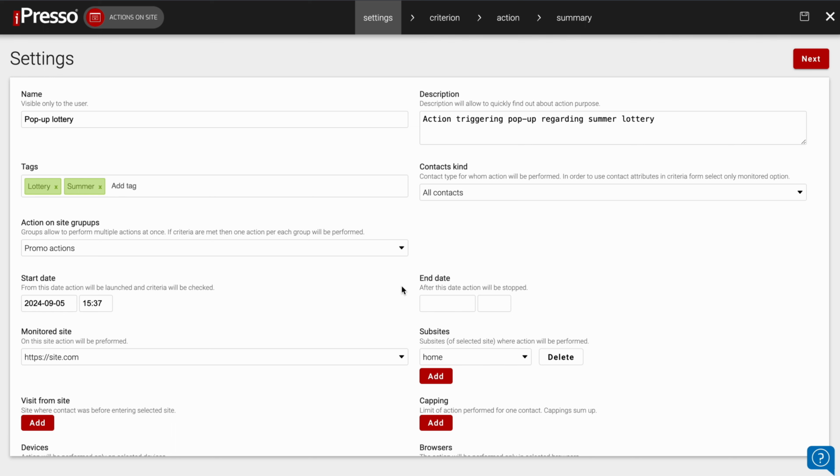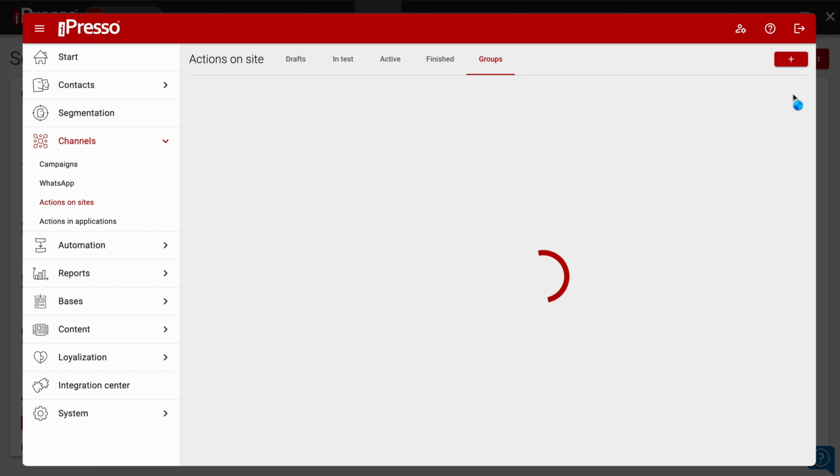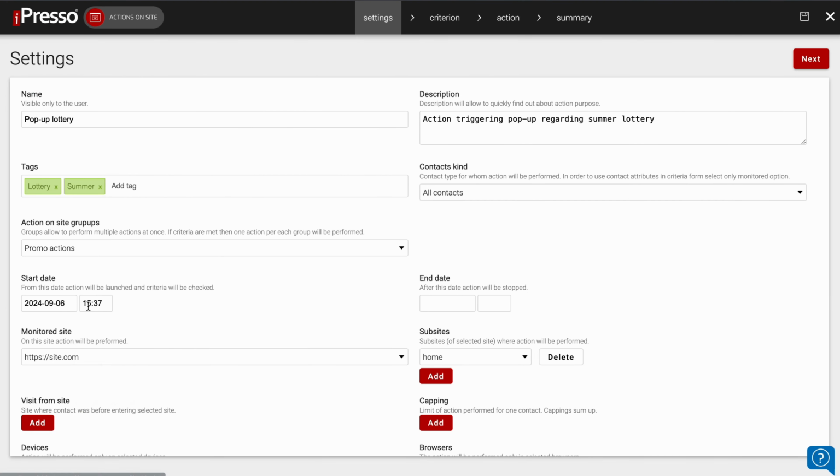However, you can use action groups to display more than one action within a single session. Go to the Groups tab to configure action groups and manage their priorities. Specify the start date, when the action is to begin. The finish date is not required.